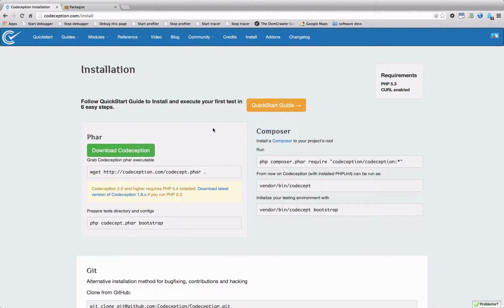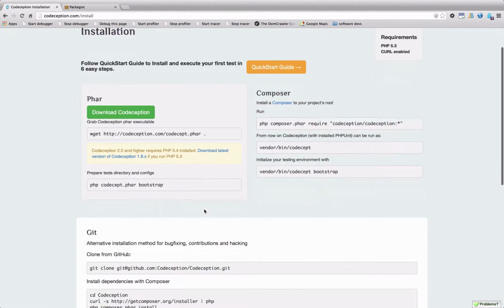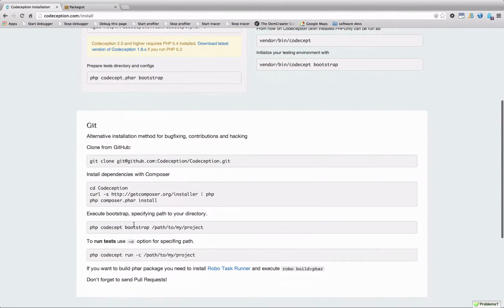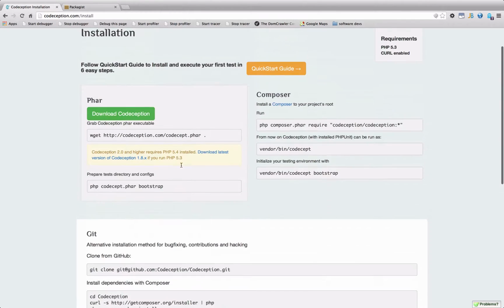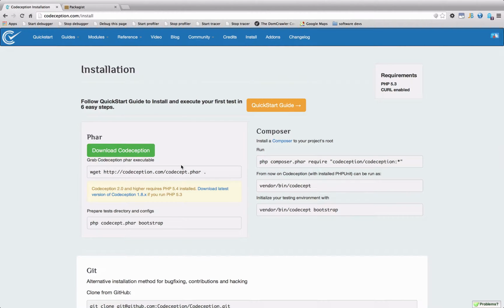In this video, we're going to install Codeception into our Symfony 2 install. To do that, we're going to be going down the composer route. Now, as you can see, there are some other routes that you can do. You can do the manual install and you can do a Git install as well. So if you want to go ahead with any of those sorts of routes, that's your decision. But what we're going to do is use composer.